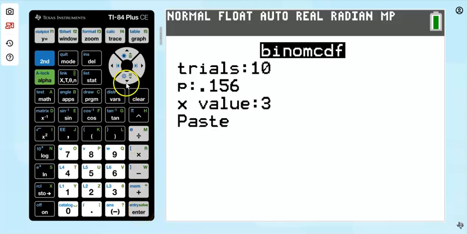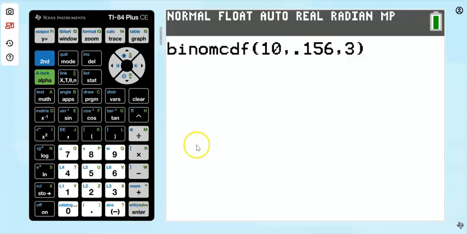Incidentally, you can either click enter or you can arrow down. And now that we are hovered over top of paste, we will click enter.